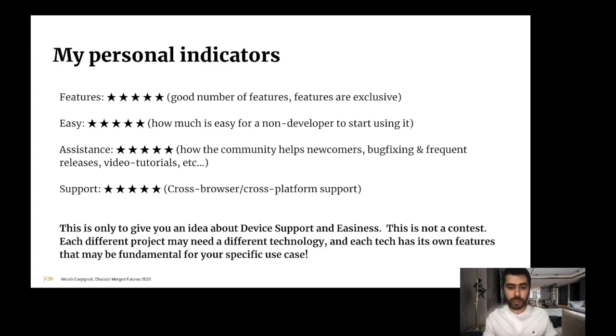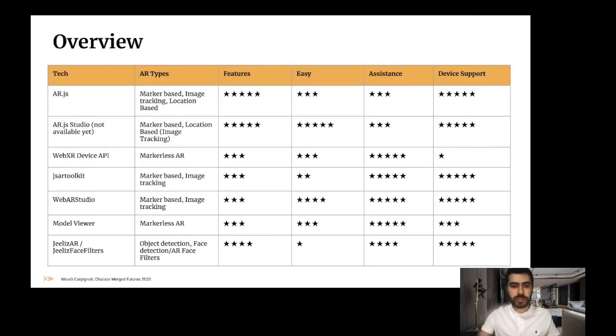Each different project may need a different technology. So you have to decide based on the support, based on the assistance, based on the features, and also based on your coding knowledge and your team's coding knowledge, which technology to use for your project. So I left you this table in order for you to study and to have a reference to start. I will release these slides for free, as I said before, so you can start from this, in my opinion.